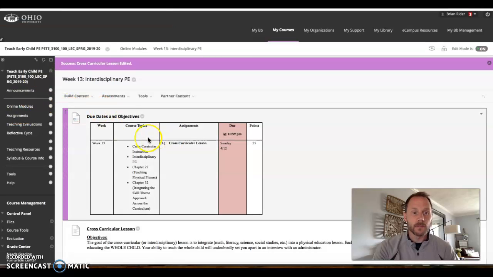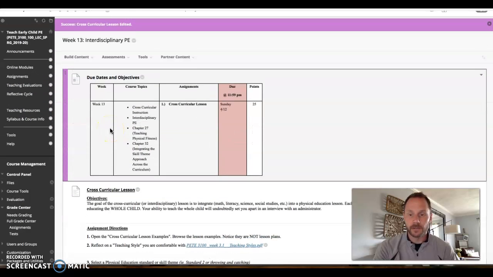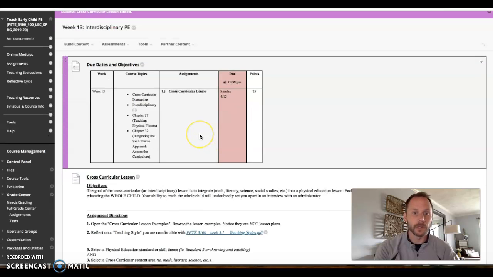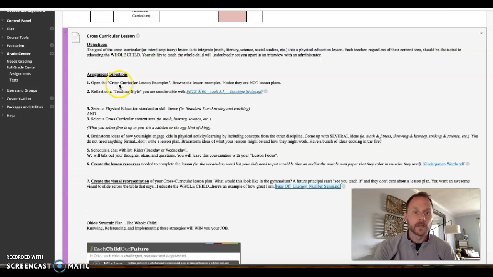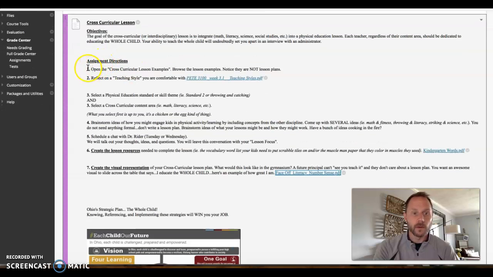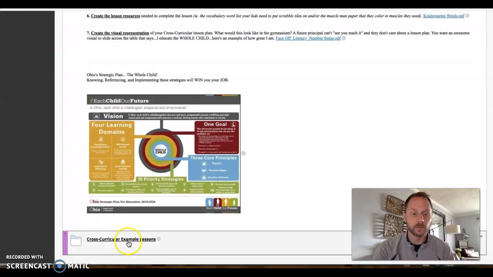Okay, so this module, again, interdisciplinary and cross-curricular are just two synonyms for what we're talking about here. You could really call it either. There's a 1 through 7 outline of what I'd like you to do. The first thing, I want you to have an understanding visually of what we're going for before you even get to the fine details of the assignment. So the first thing I want you to do is open some of the examples below.